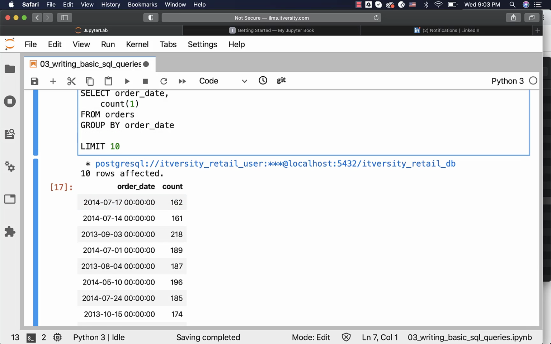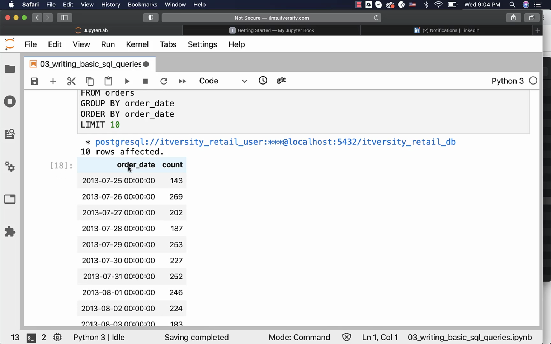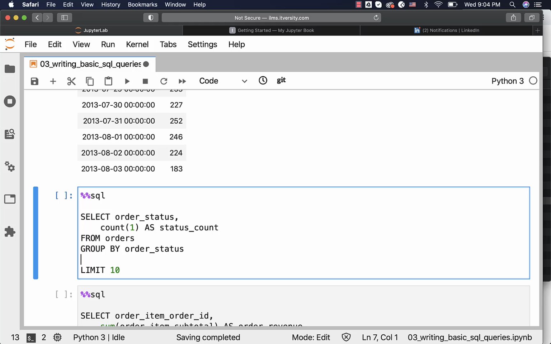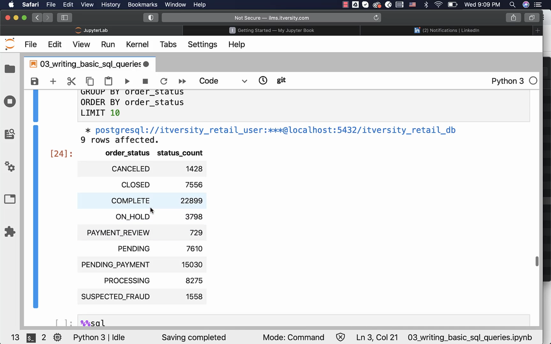It's better to have order by so that we get the same results, and it will facilitate us to compare and validate that our queries are right. Now you can see that the data is sorted in ascending order by date. This will give us the count of orders by status. This is also an example of aggregation by key. Here also I'll be ordering the data by order status so that we can easily compare results. Here is the count by status from our orders dataset.